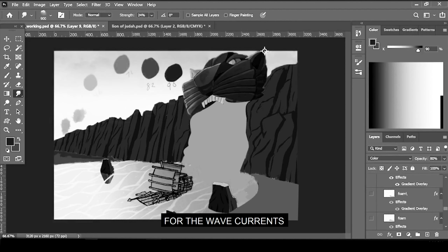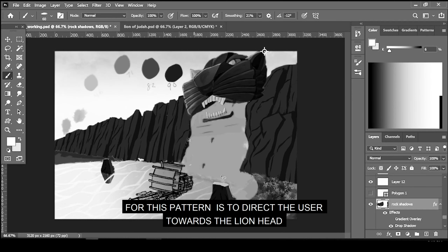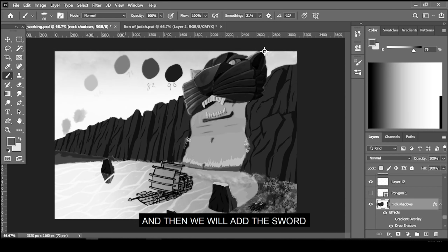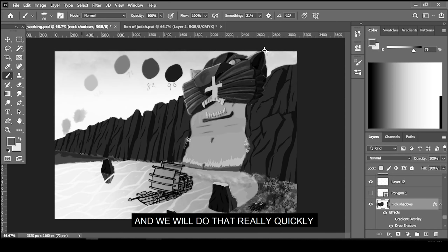For the wave currents, our rough line pattern was hand drawn starting from the bottom of the lion head. Another reason for this pattern is to direct the viewer towards the lion head, given this is the focal point of the piece. Since we're on the topic of the lion head, let's add more details to the head, playing with the shadows and light, and then we'll add the sword, as that's another primary piece of the head. Do that really quick and come back.